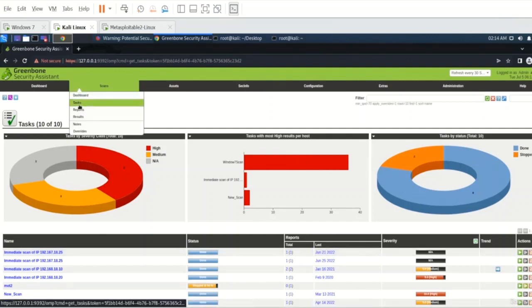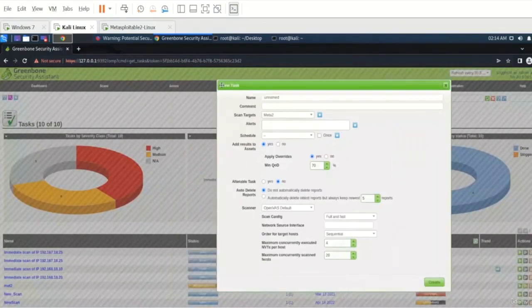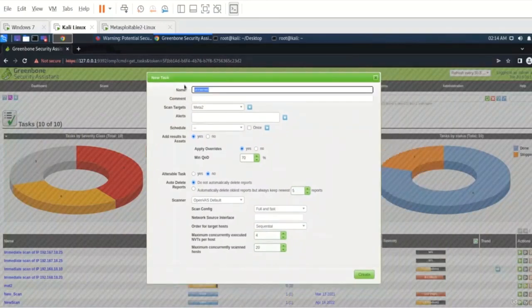Right now I'm going to create a new task. For this purpose, students, I just click here. You can see a star option is here. I just click on this star option. Okay guys, you can find this widget here. Right now I'm just going to give the name of my scan. I just type here.